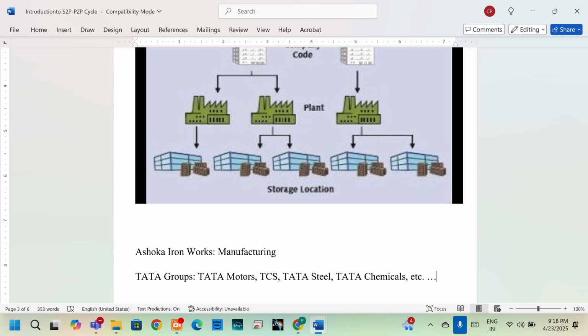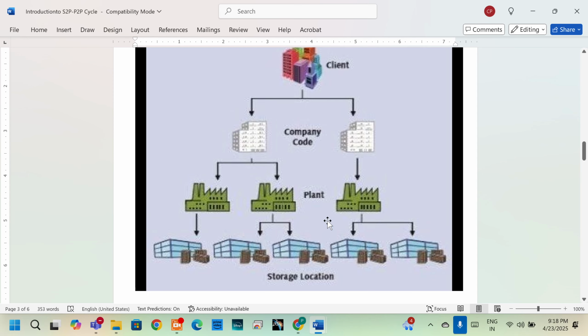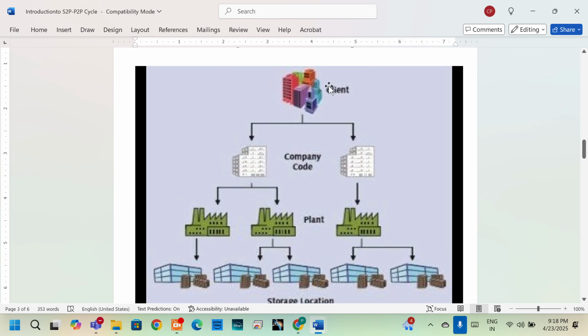Now, when this type of organization takes the license of SAP, what scenario happens here? When you compare these companies with these companies, there is a very big difference, right? But both are organizations or enterprises, and both need SAP software for their working. But here, Ashoka and Works is involved in only one business segment. So when they want to set up the license of SAP, the client will be Ashoka and Works, and the company code will also be Ashoka and Works.